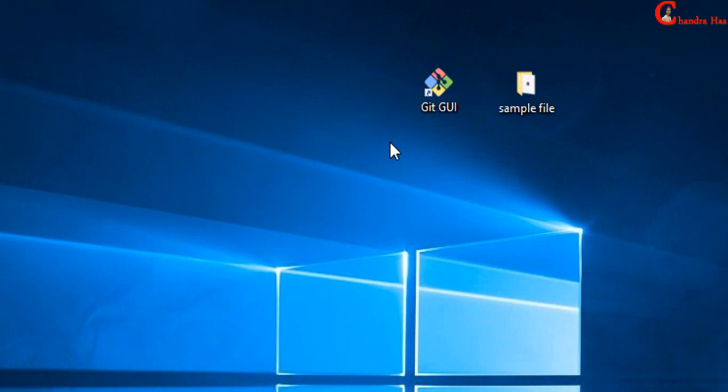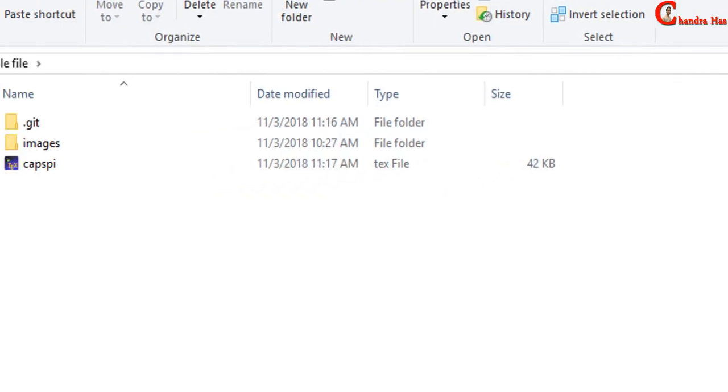Welcome to Git Learning, and today we'll learn to see all the changes made by you and your collaborators using the Git program. Here I have already made one repository.